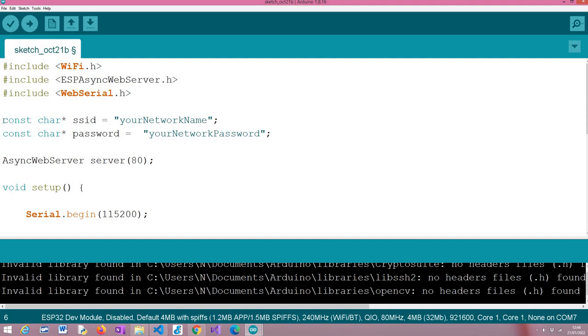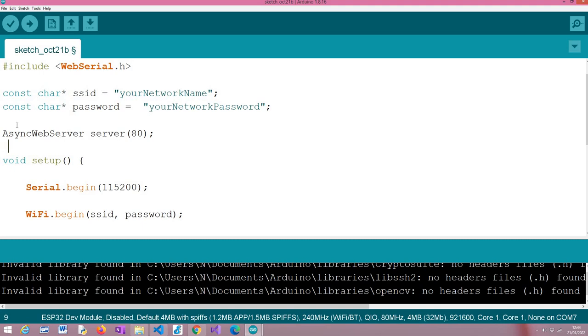As usual, if we are going to connect, and in this case I'm connecting to a Wi-Fi network, we could also do this through a soft AP, but I'm going to connect to my home network. So we need to define here the credentials, the name of the network and the password. I have placeholders here. Don't forget to replace these with the actual credentials of the network you want to use. We also need to create an object of this class, an AsyncWebServer.